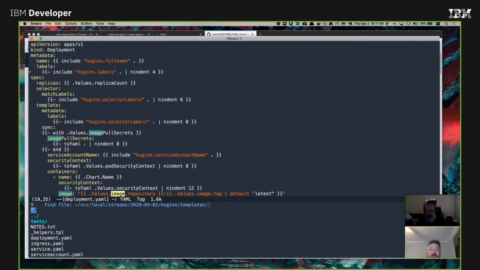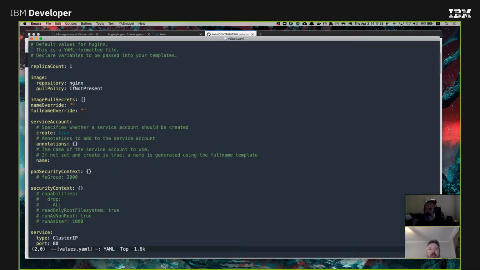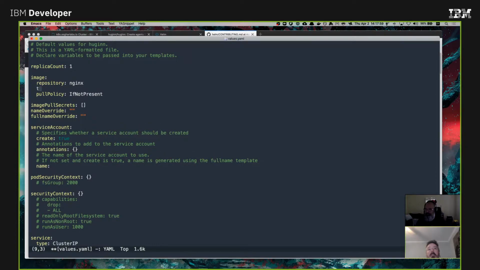Okay. So go back to the previous directory and go to the values. And then under image, under repository, add a new key called tag. Put latest in there.